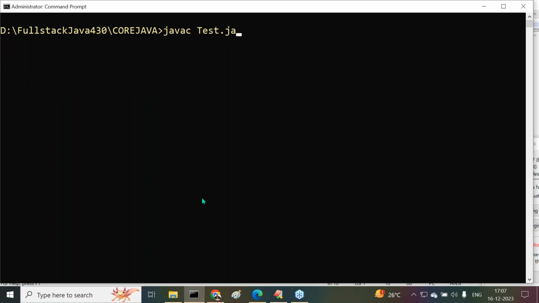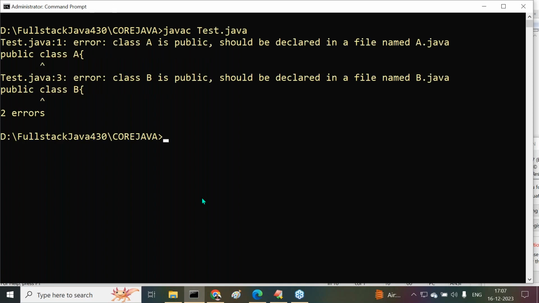javac Test.java. Now here we are getting errors, not even a single error. Two errors here. Please read both errors now. What are you getting? The first one is: class A is public, should be declared in a file named A.java.